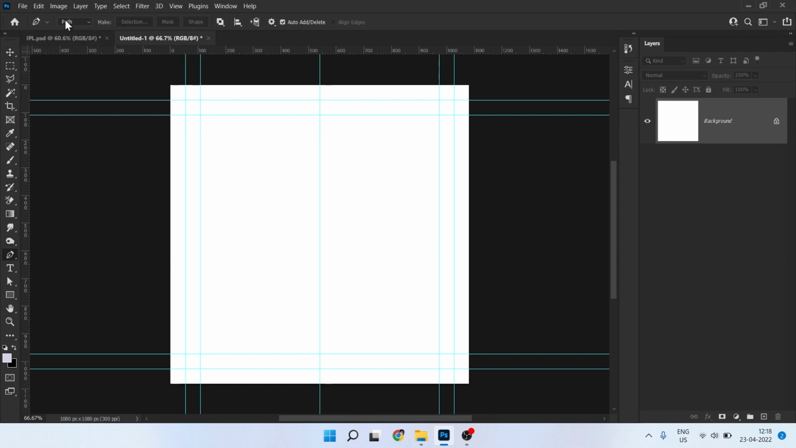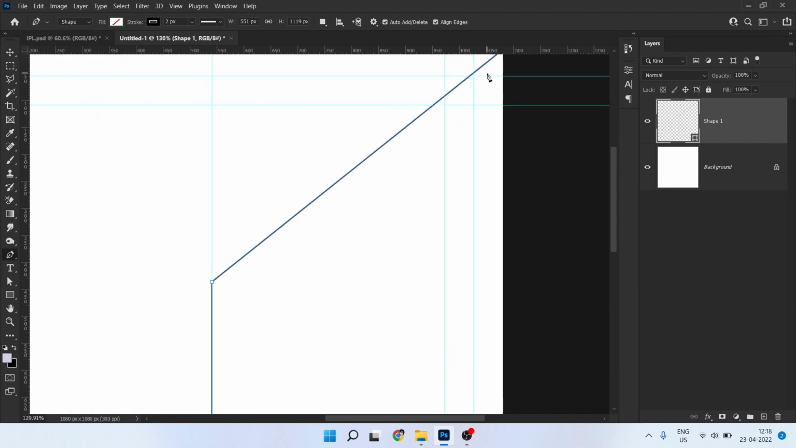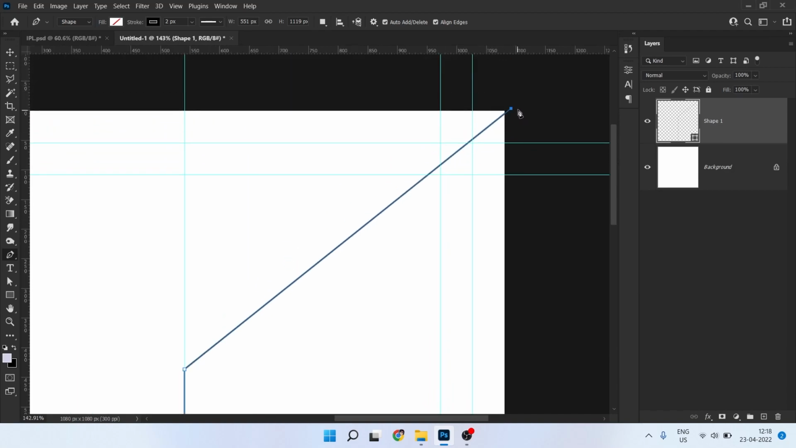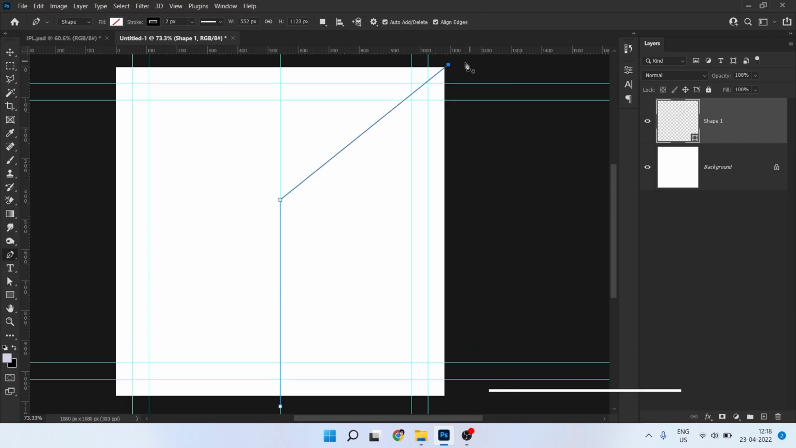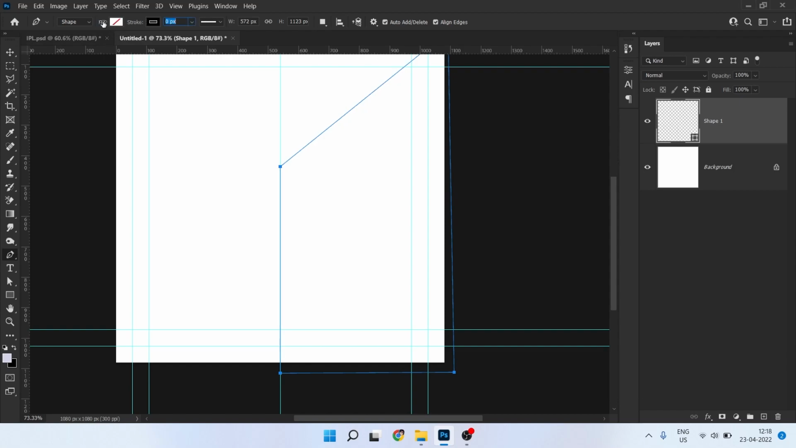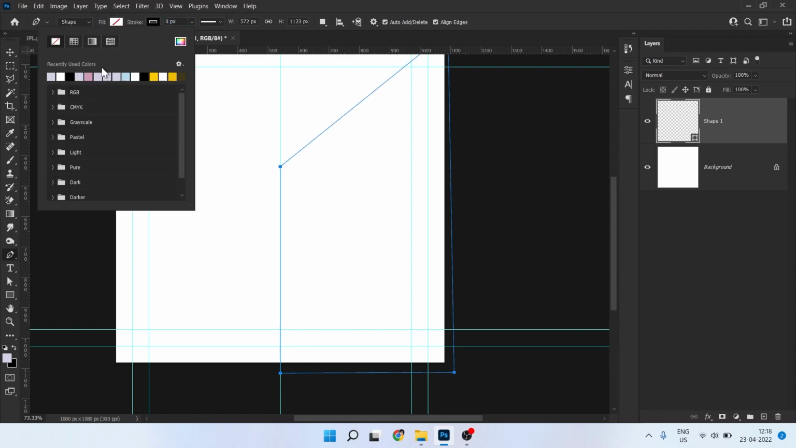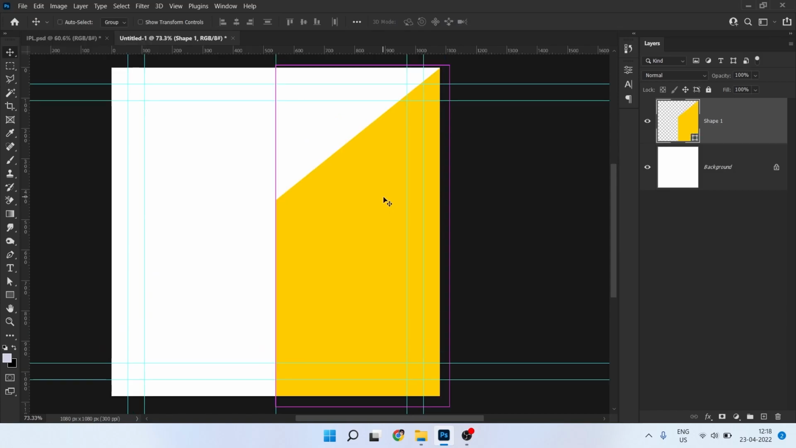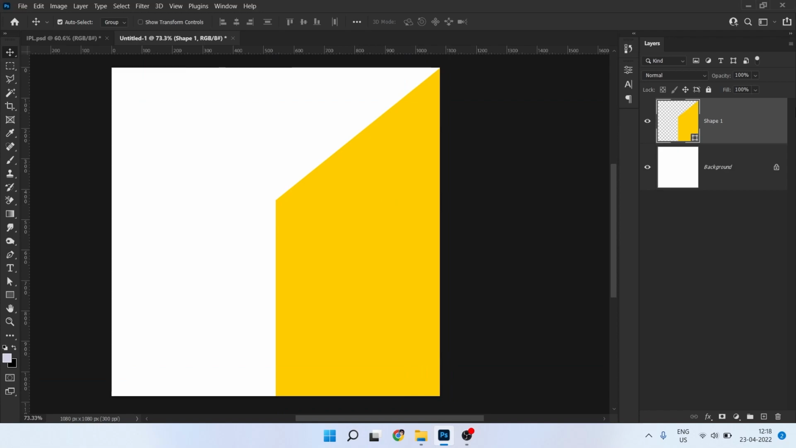Now select the pen tool and click on this shape. Zoom in a little bit and press A on your keyboard to select this anchor point. Press P, click on this anchor point again, come down and merge this. Now we don't need a stroke, so close it and fill with any color. Now you can hide your rulers, so press Ctrl H.